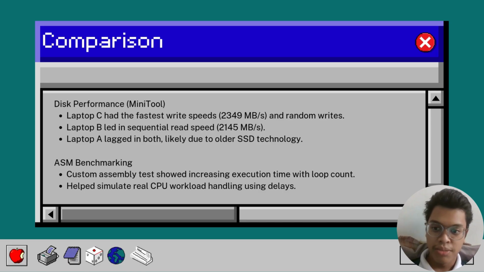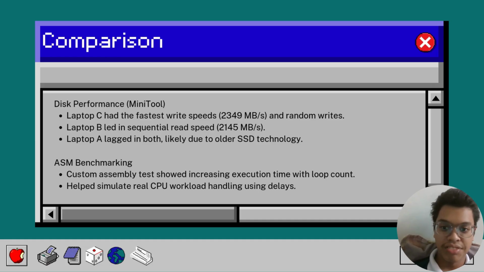All right, the next comparison, this performance, we got this from MiniTool. So yeah, laptop C has the fastest write speeds, 2,349 megabytes per second, in random writes. Yeah, and then we move on to laptop B. It led in sequential read speed, and then we move on to laptop A, which performed sadly for both tests in sequential and random.